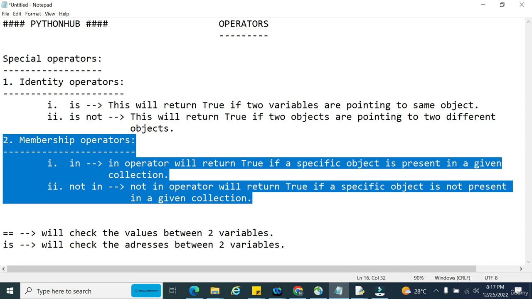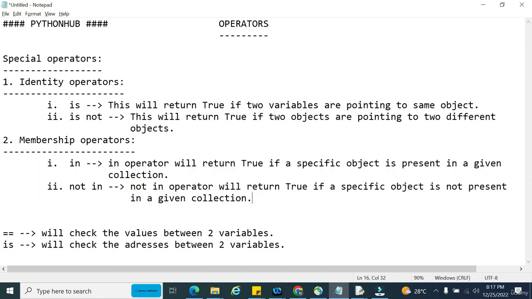The second type of special operators available in Python is membership operators. The name itself is indicating it: membership means we are checking the membership of a particular element in a specific collection. That is, we check whether a particular element is present in a collection or not, whether it is a member or not. Now let us see how this works.